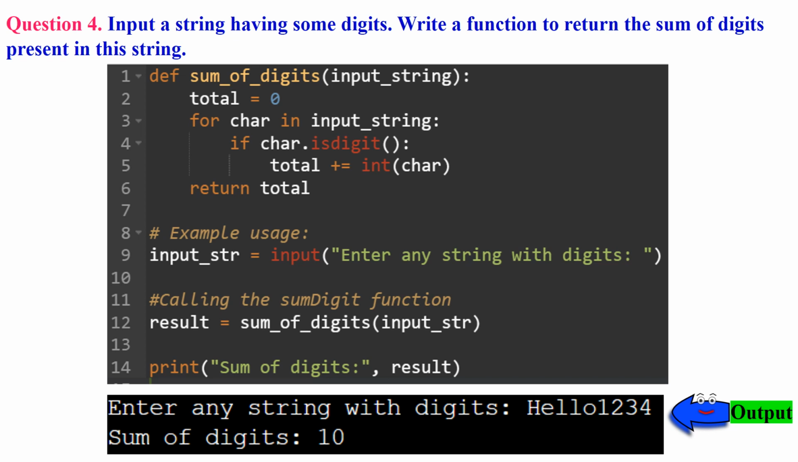In line 1, def sum_of_digits of input_string. This line defines a function called sum_of_digits that takes one parameter, input_string, which is the string for which we want to calculate the sum of digits.